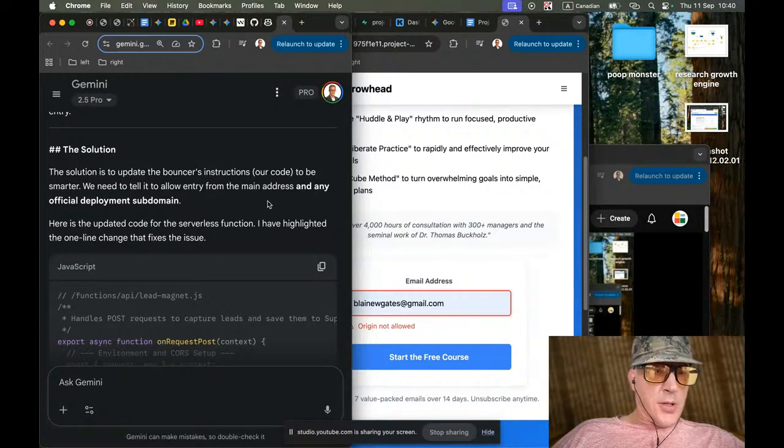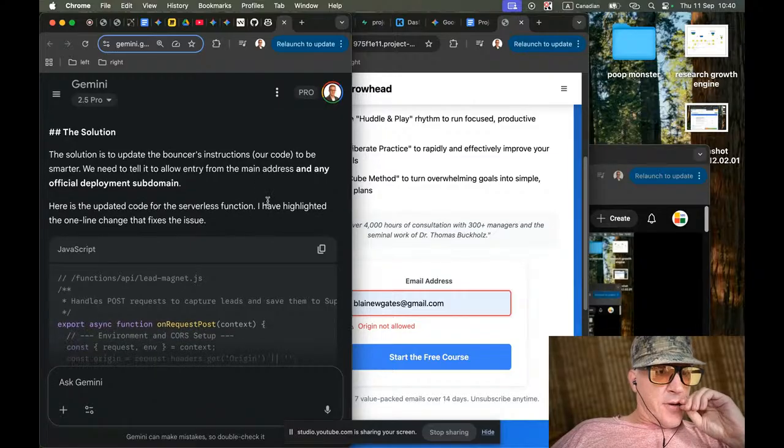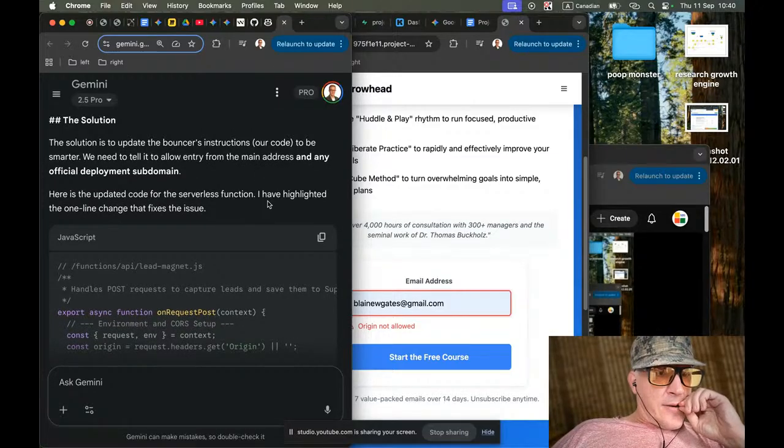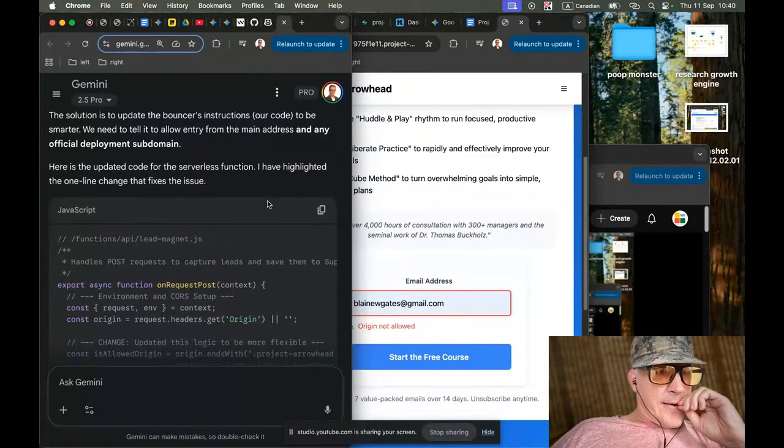You need to tell it to allow entry from the main address and any official deployment subdomain. Here's the updated code for the serverless function. I have highlighted one line change.